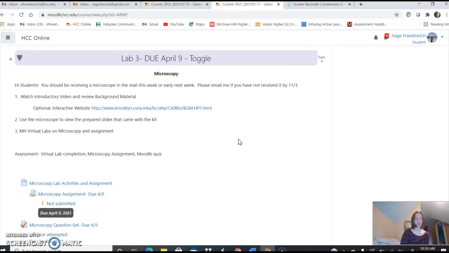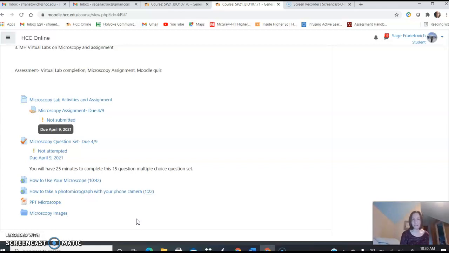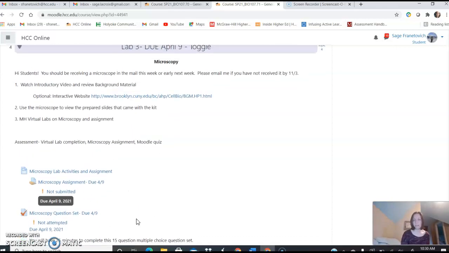Then lab 3 is on microscopy, and this will use the microscope kit that you get. You're going to want to start here with the lab activities and assignment, and here is just the assignment and a question set. Now, if we don't get the microscopes in time for this, I'm flexible. We could work with that. Microscopes are being mailed out to you at the moment. It's the 26th of March, and they should be mostly on their way if you filled out your address form. So please check your mail for them. Keep an eye out, and let me know when you get your microscopes so that I can be sure you're on track.